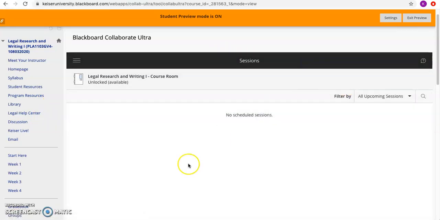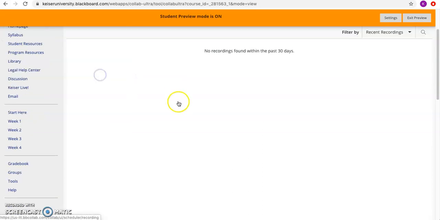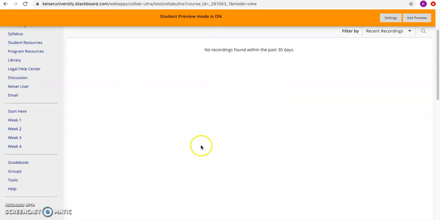If for whatever reason you are unable to attend class and you need to watch a recording of class, they will be located here. You just click up here on the left menu, these three little white lines. You'll see where it says recordings. You click on that. Obviously, there are no recordings here because they haven't been created yet, but they'll be listed by date, and you can watch any recordings you missed. All right.